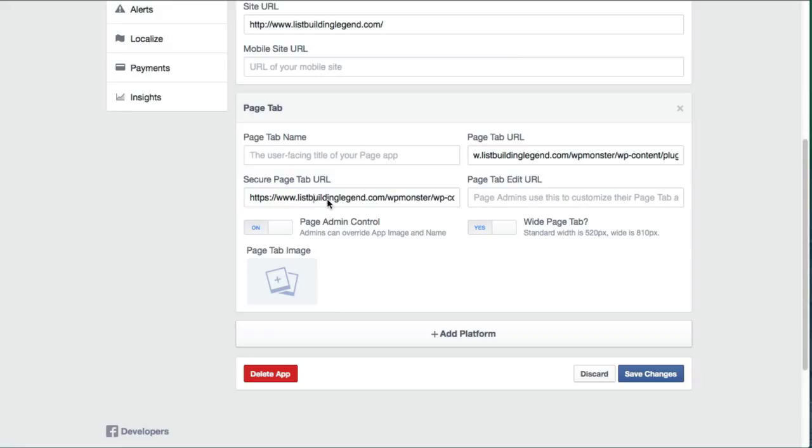This brings about an important point, which is that the domain where you've installed your WordPress plugin needs to be secured with an SSL certificate in order for HTTPS to work. So that's something you need to keep in mind.